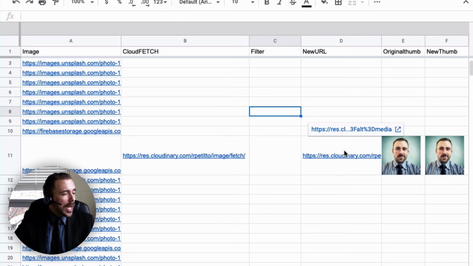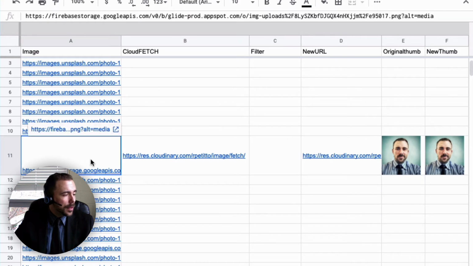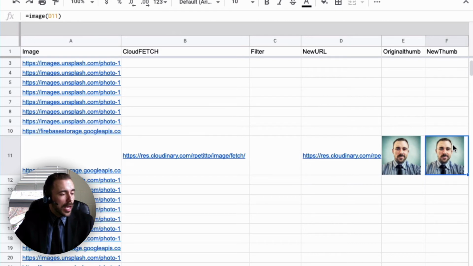And then I have it tag, and then I'm having it concatenate. So I'm doing this plus this to generate this new URL. Here I have the original thumbnail of this URL, and here I have the new thumbnail based upon this new URL. Since I don't have any filters in here yet, it's generating the same thumb.